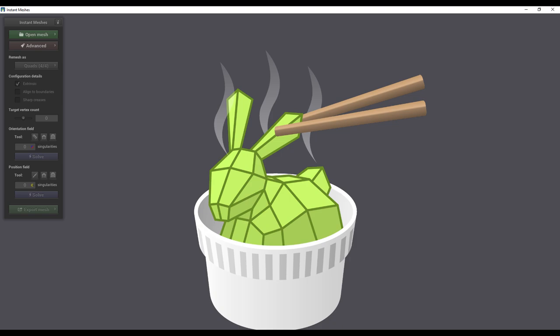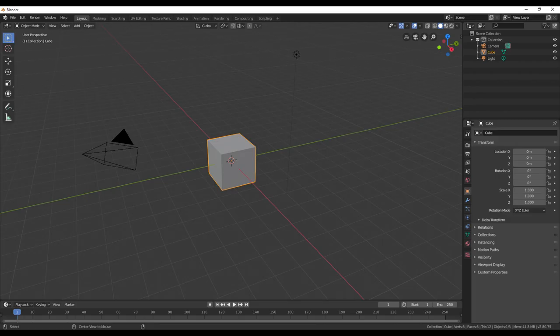Finally, in order to get detail from our high poly mesh onto our low poly mesh, we'll be using Blender 2.8 to bake the diffuse and normal map textures. Links to all of these pieces of software can be found in the description of the video.